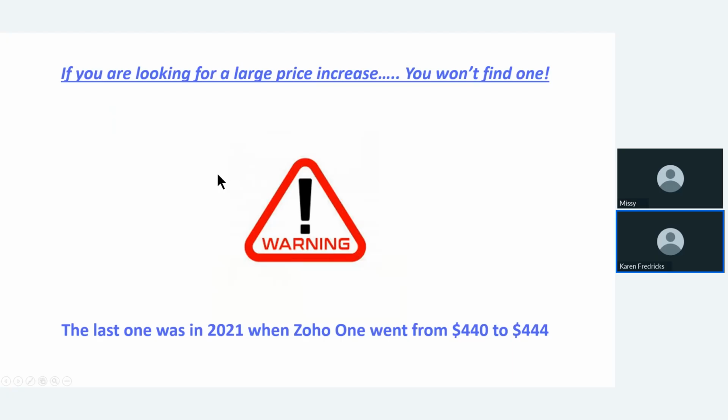So another little warning, if you're looking for a large price increase, you're not going to find it. I get people that say, oh, they're adding all these new features. I don't want to go with Zoho. They're going to be increasing the price. No. In fact, the last price increase that Zoho had was back in 2021, which would have been 5 years ago. And at that time, Zoho One, which is the most expensive product, went from $440 to $444 per year. That was a whopping $4 a year for their high-end product. So no, they give you the stuff, and they traditionally don't increase pricing.